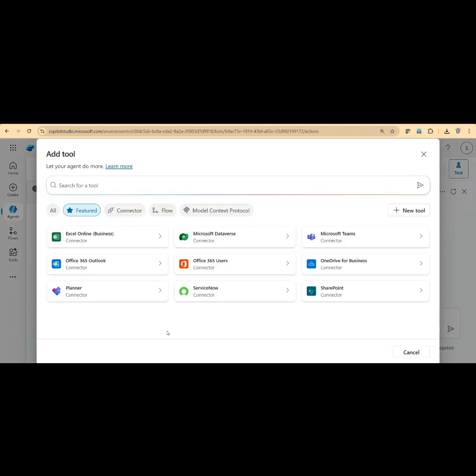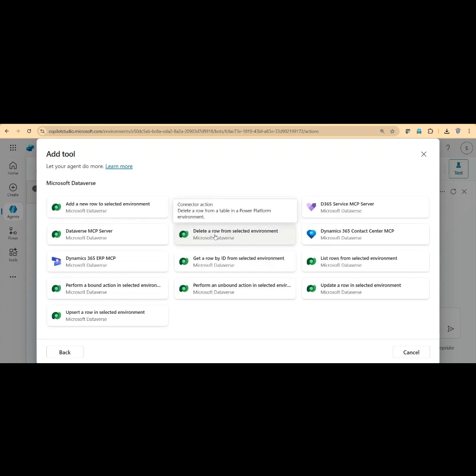When I click on add a tool, it's going to give me a lot of options like Excel Online Business, Microsoft Teams, Office 365 Users. There are a lot of options. We are going to choose Microsoft Dataverse as a connector. Then it's further going to give me a lot of options to choose from, of which I will choose perform an unbound action in selected environment, including custom actions. This is where we can define our custom actions. We can call the APIs which we just have created.